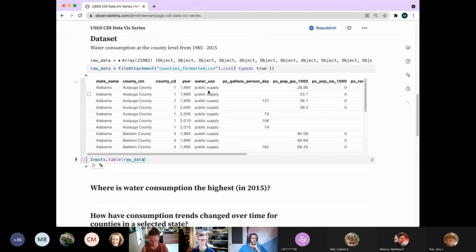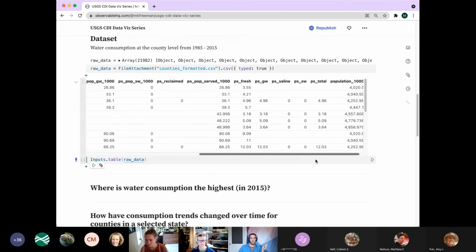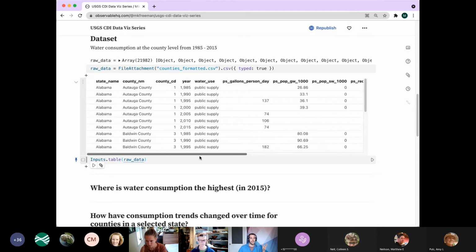All of them are looking at public supply of data. We're going to focus on a couple of variables today. This first one, PS gallons person day, is the number of gallons per person per day that are consumed in that county, I believe. And Colleen, feel free to jump in and correct me if I'm wrong. We also have interesting information about the supply that's coming from groundwater versus surface water, fresh water versus salinated water, or the population of that county. So we really have a lot of questions that we could ask about this data set.